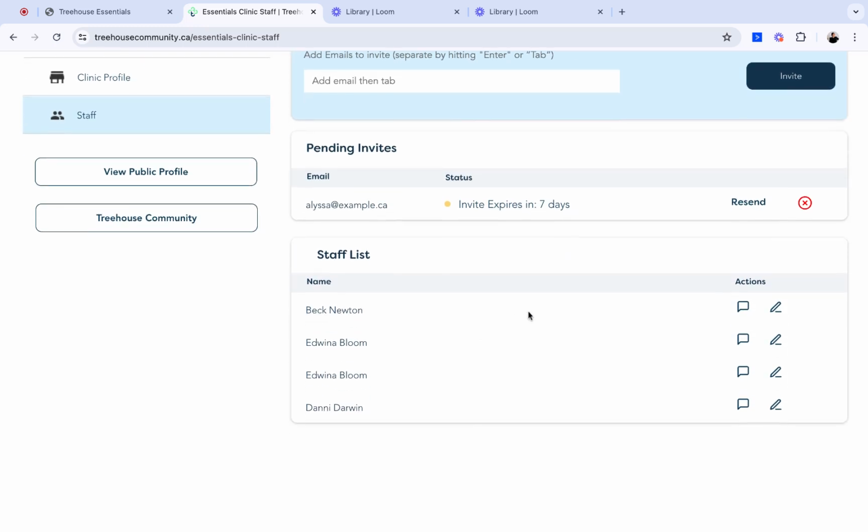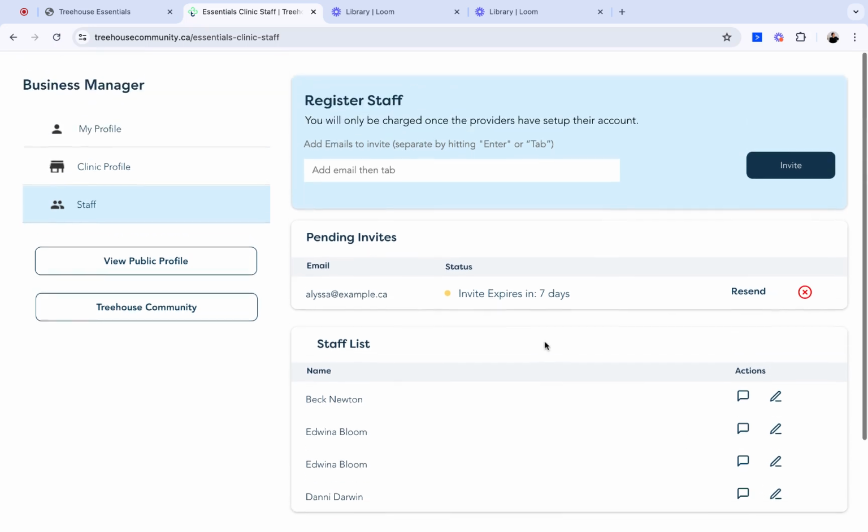In your staff list, you are able to manage all of your staff members' profiles on the Treehouse Hub. So this means that all of your team members have a viewable profile under your clinic in our Treehouse Hub, allowing clients or potential clients to find and connect with them. As a super user or admin, you are able to go in and edit these profiles for your staff members.